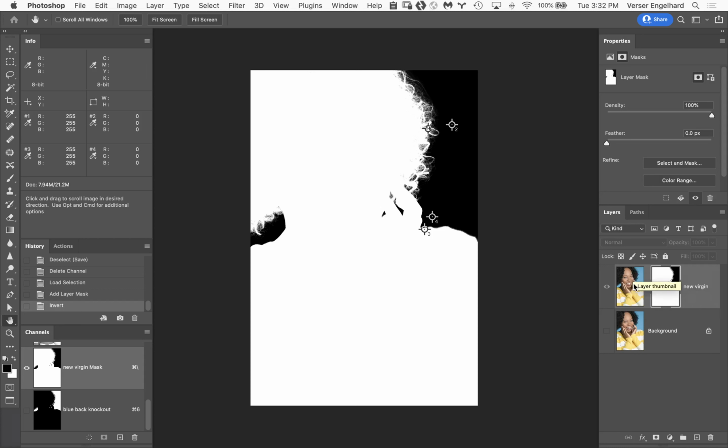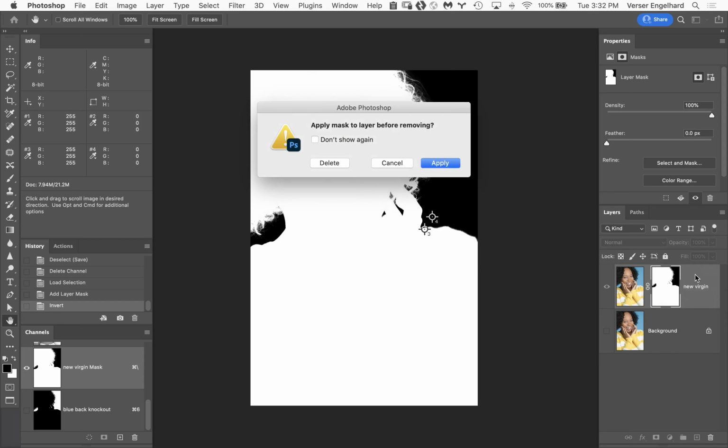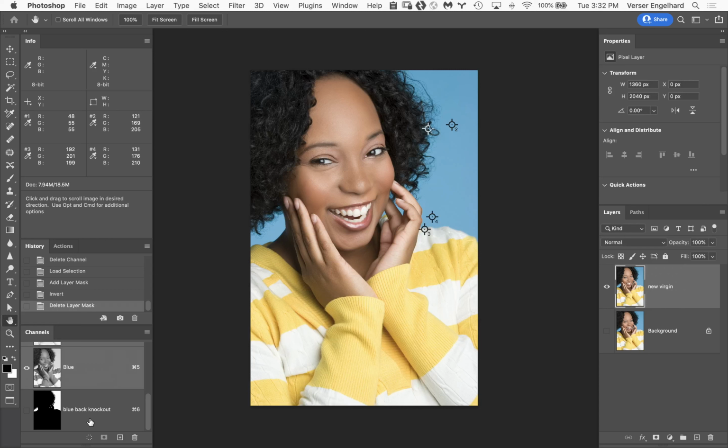I need to do multiple copies of the new version as well. So I'm going to throw the mask away just temporarily. I do not want to apply it. I'm just going to delete it. Don't worry, I've got it sitting right over here as my blue background knockout. It's fine. I'm going to duplicate my version here, my new version.